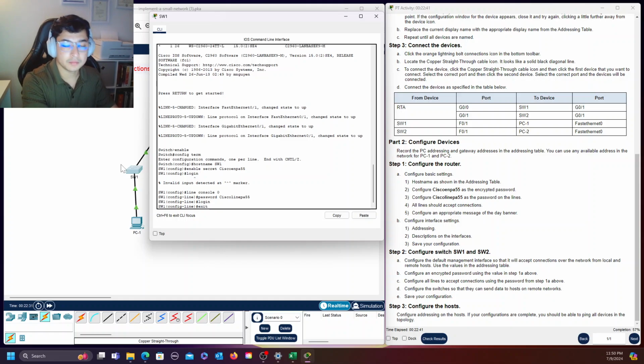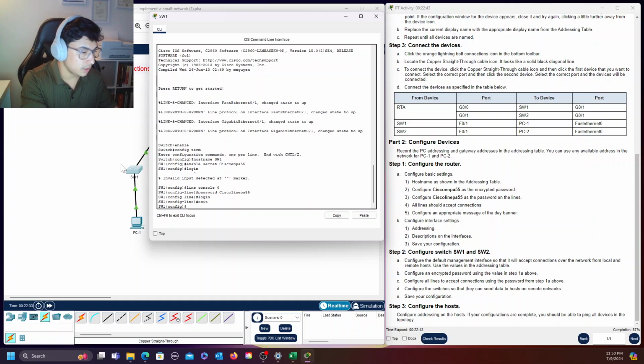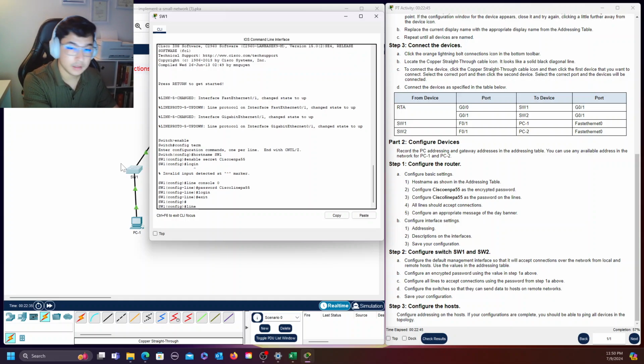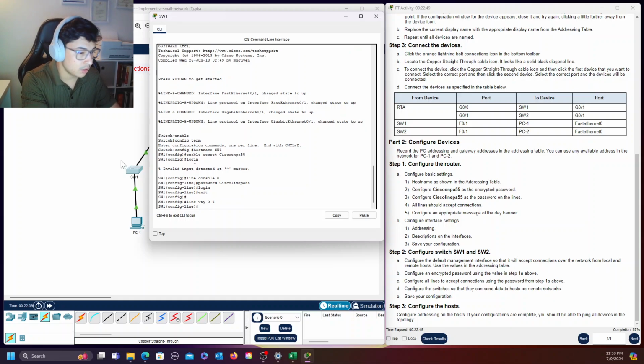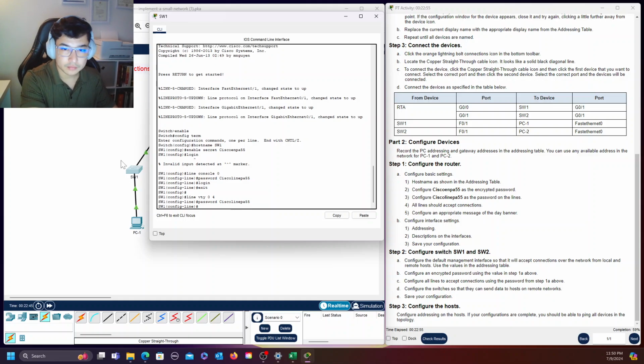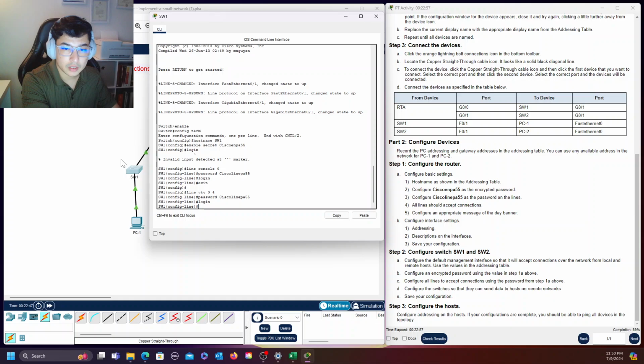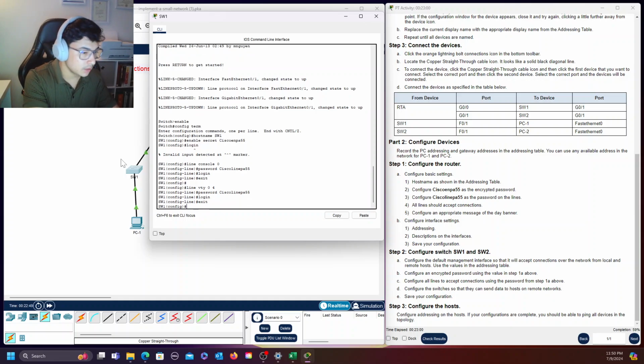Exit. Okay, now let's go over to line vty, which is your remote access. For the password, Cisco line PA55. Login, exit out of it. And then we're going to run service password-encryption. This is going to encrypt the passwords.